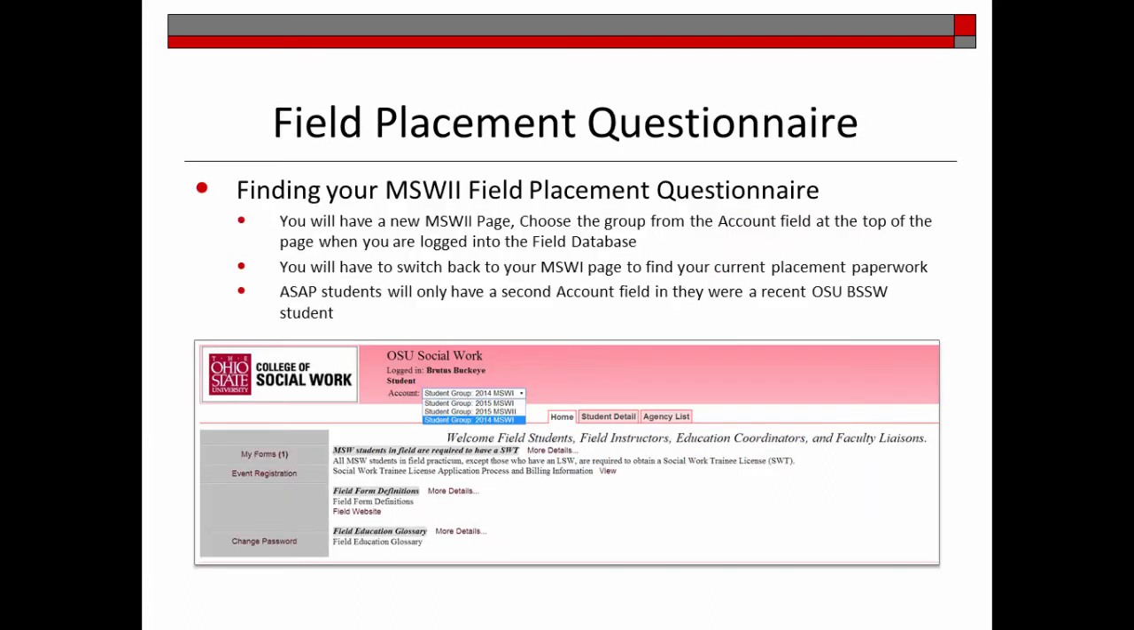The first part of the process is completing your field placement questionnaire. To find your field placement questionnaire, please log on to the database. You will notice that if you're an MSW II or an ASAP that attended our bachelor's program, you will have to switch from your MSW I or BSSW page to a new page. There's a drop-down menu when you log into the database where you will switch this. Forms will only be on each page for that identified year. So if you're currently in your MSW I and you need the questionnaire, you'll have to switch to your MSW II tab. But if you need to go back to finish your MSW I paperwork because you're currently in placement, you'll have to switch back.